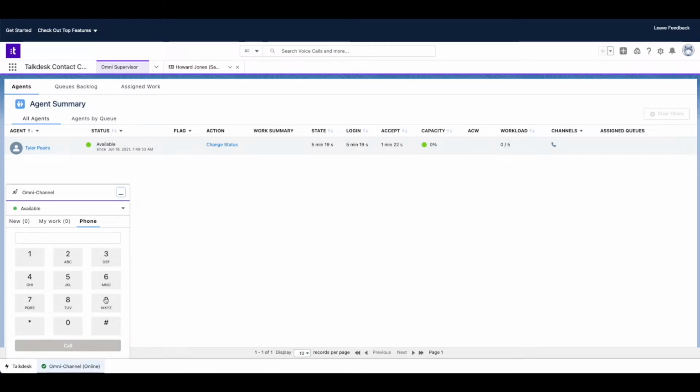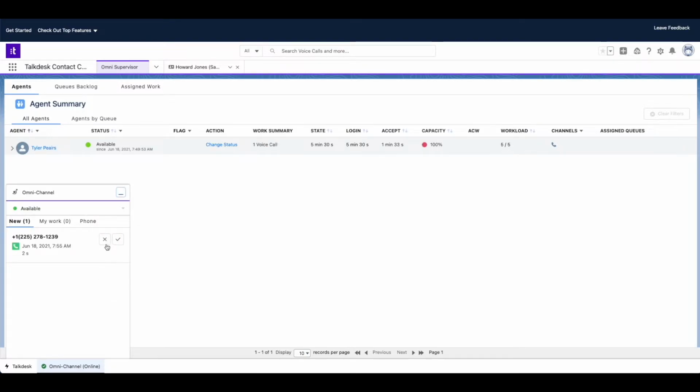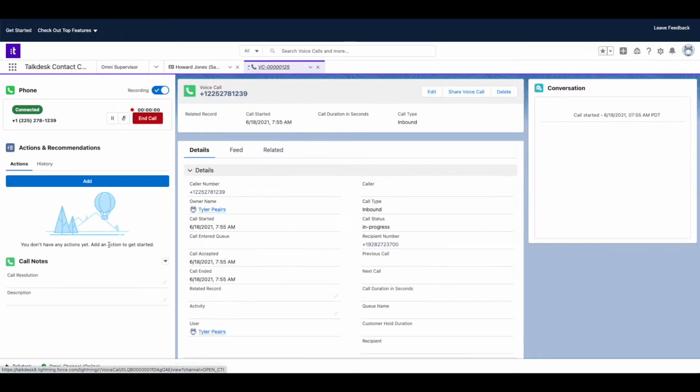Now we'll show an example of what an inbound call looks like. See, we can either reject the call or click the check mark to accept it. And we're taken immediately to the call record.